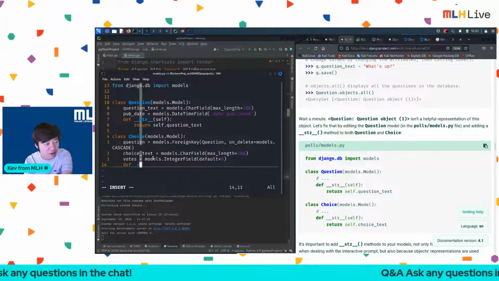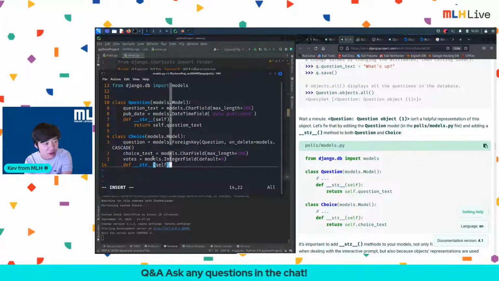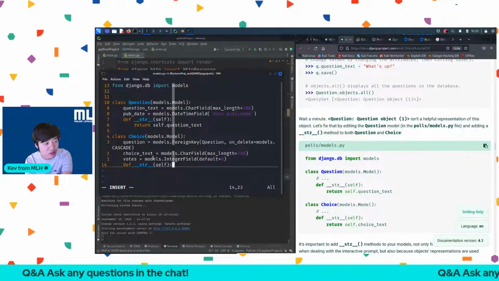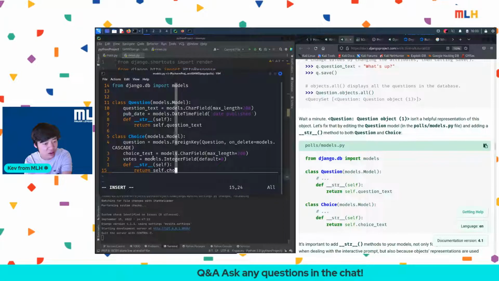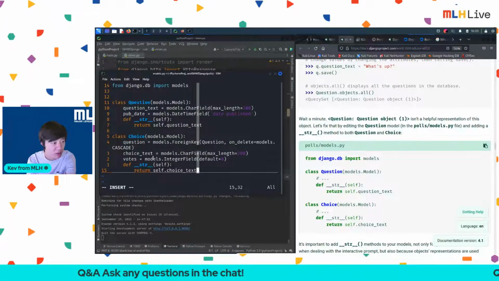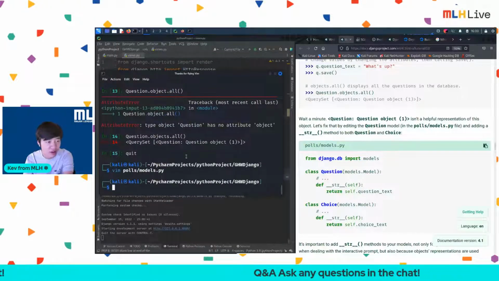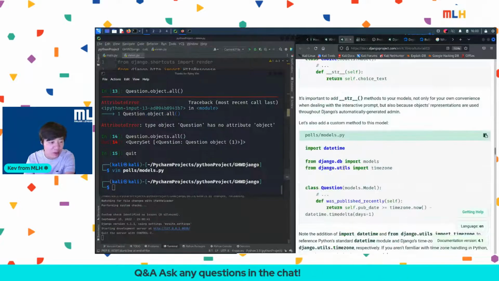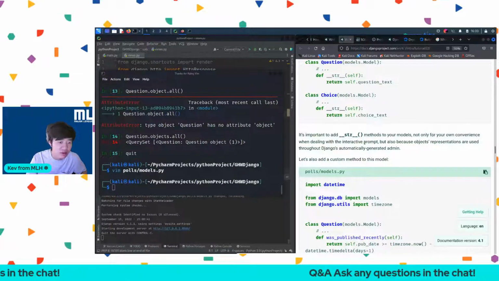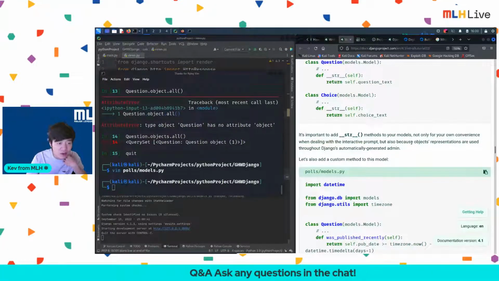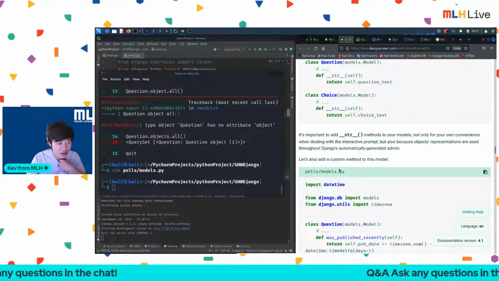Let's do def __str__(self) again, and then return self.choice_text. Cool. So if I didn't spell anything wrong, that should work. Now we need to do the whole thing up there, I'm pretty sure, right? Well, they also add a custom method. It's important to add a __str__ method to your model, not only for your own convenience while dealing with the interactive prompt, but also because objects' representations are used throughout Django's automatically generated admin. Okay, cool. So we added the __str__ method.